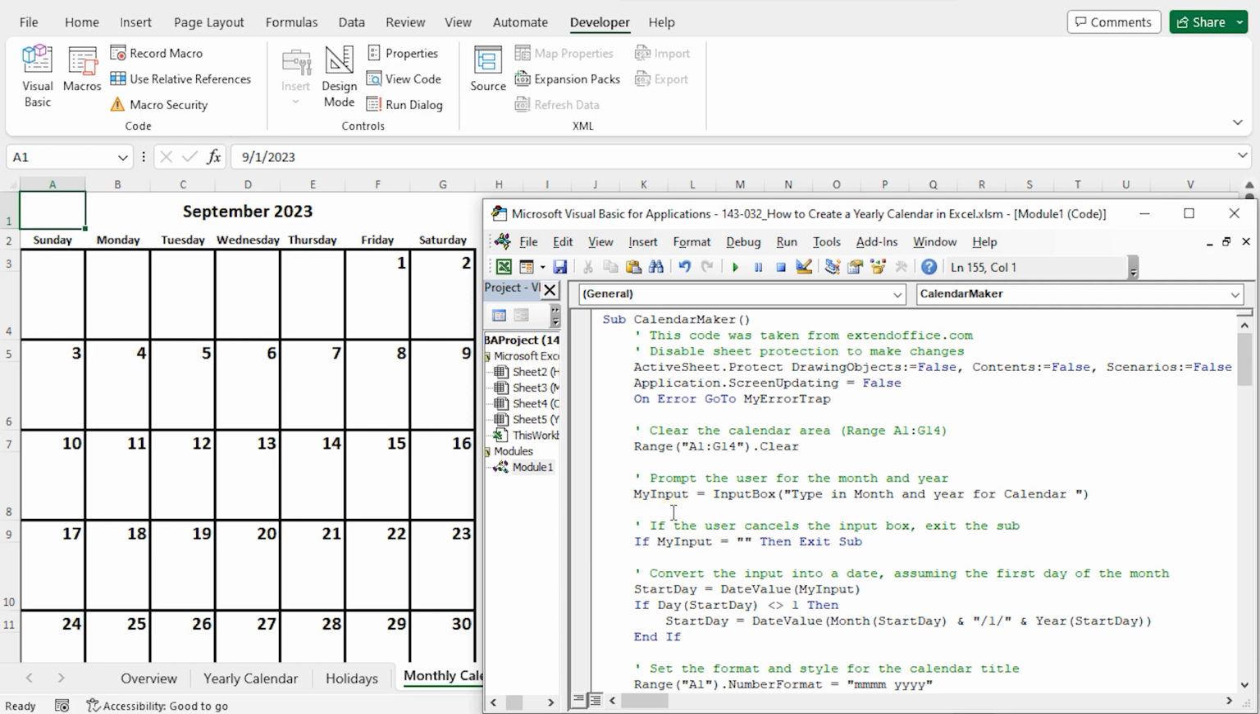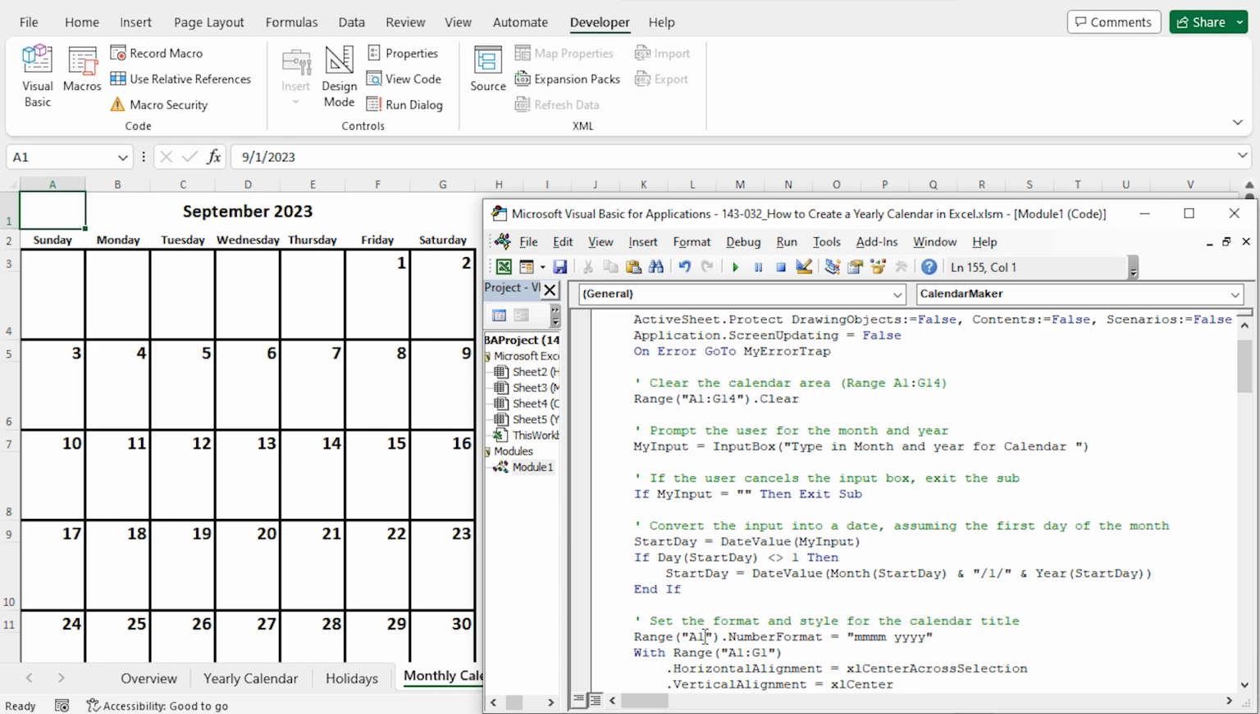Otherwise, if the user gives any input, then the input is stored in the myInput variable. After that, the value of the myInput variable is converted to a date value and stored in the start day variable. Then, if the first day of the start day variable is not equal to 1, then the start day variable is set as the month inputted by the user, followed by the day 1 and followed by the year. In this way, the start day variable holds the month, date and year inserted by the user. Let me scroll down to explain the rest of the code.